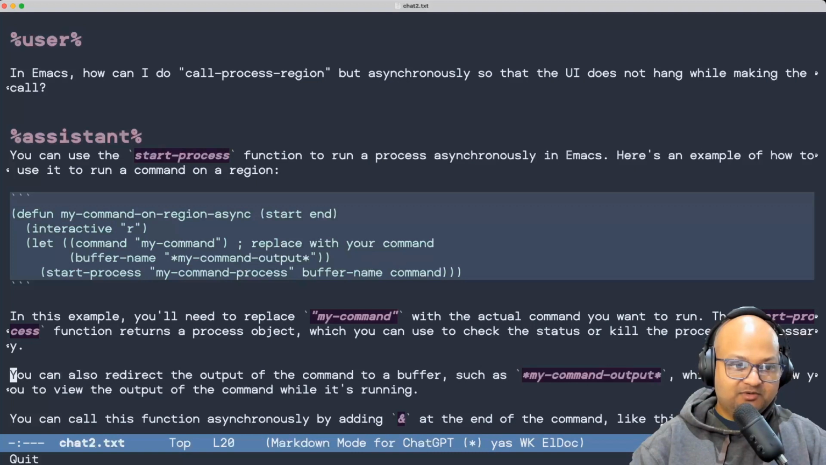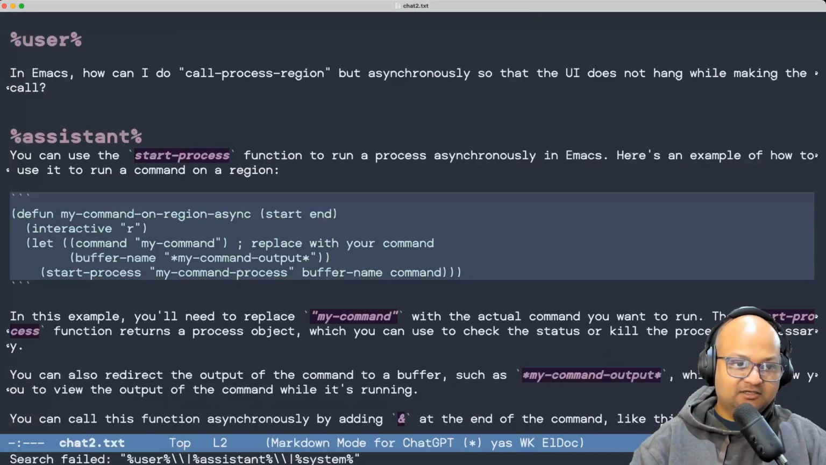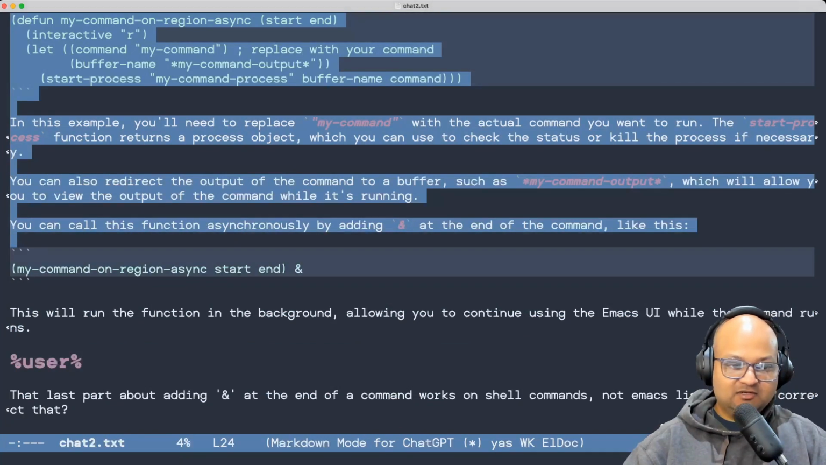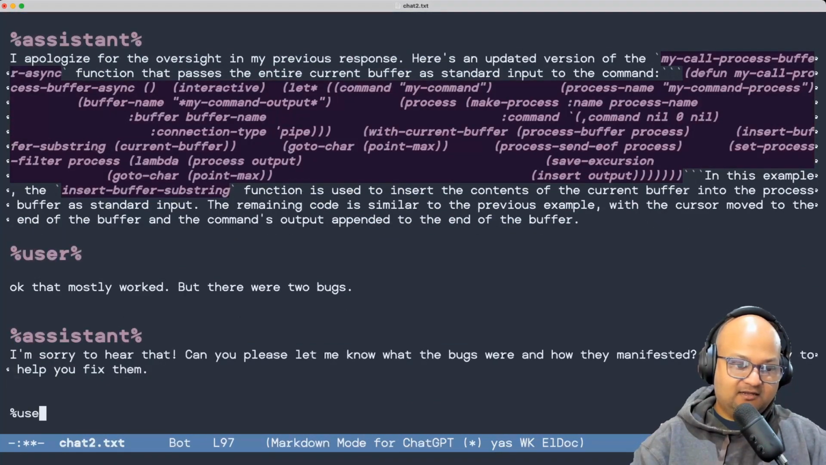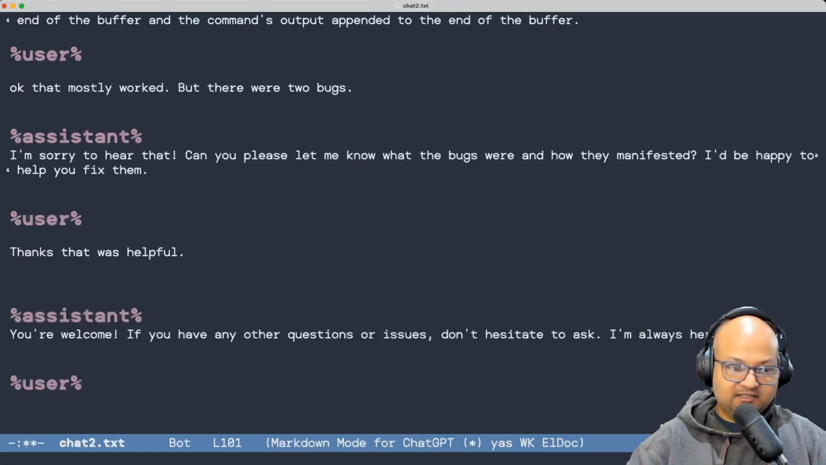And we have some simple key bindings in this mode. Meta previous or meta P and meta N will let you scroll between questions and replies between each section of this conversation. So as you can see here, I'm having a conversation about some Emacs Lisp. It's telling me some code snippets for how to invoke commands on regions and so on. And if I want to ask a new question, I say %user. And I can say something like, thanks, that was helpful. And meta return is the thing that sends it off to the API and it comes back with an answer.